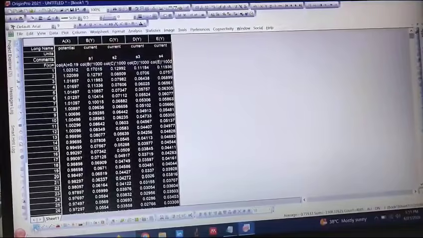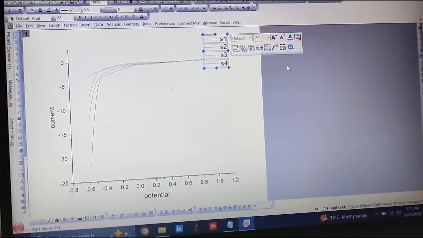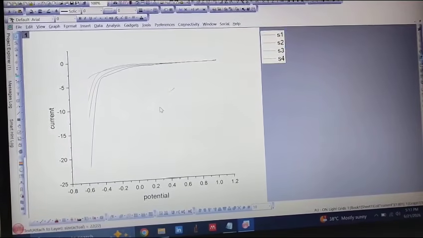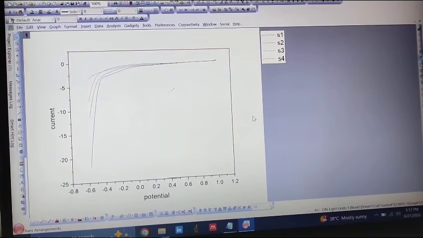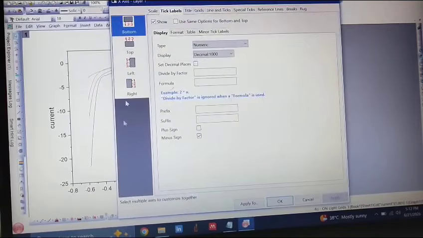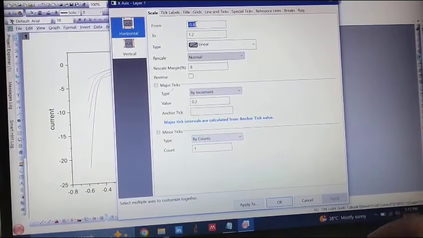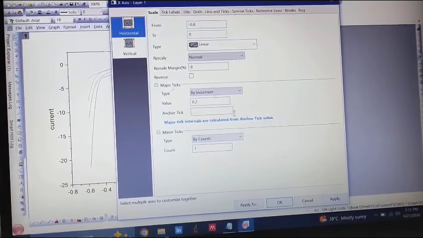Now select all the columns containing the data, go to Plot, Line. Origin will generate a combined LSV plot containing all samples on the same graph. Now, to modify the x-axis, double-click the x-axis scale. The axis dialog window will open.